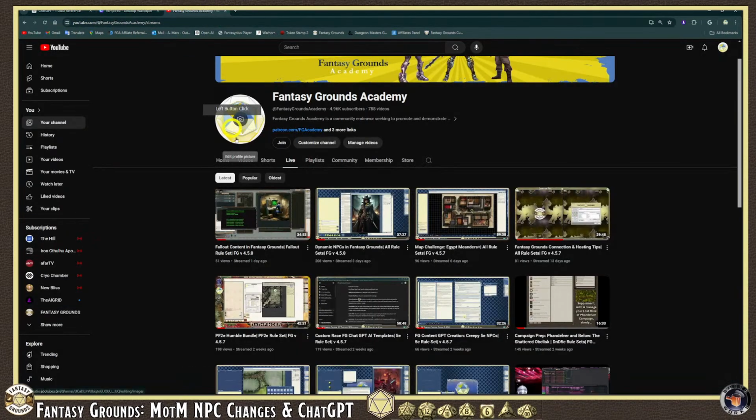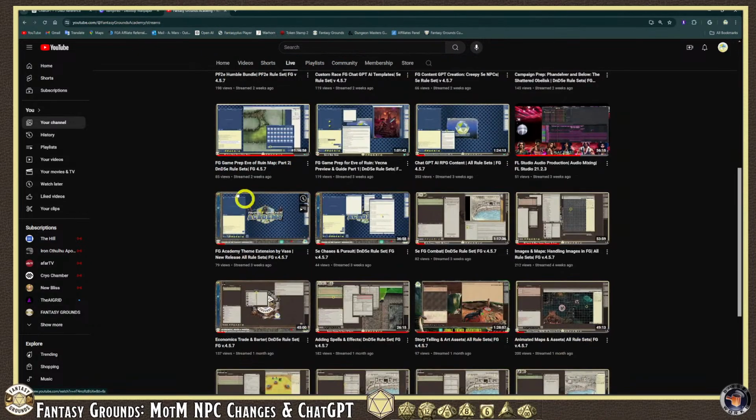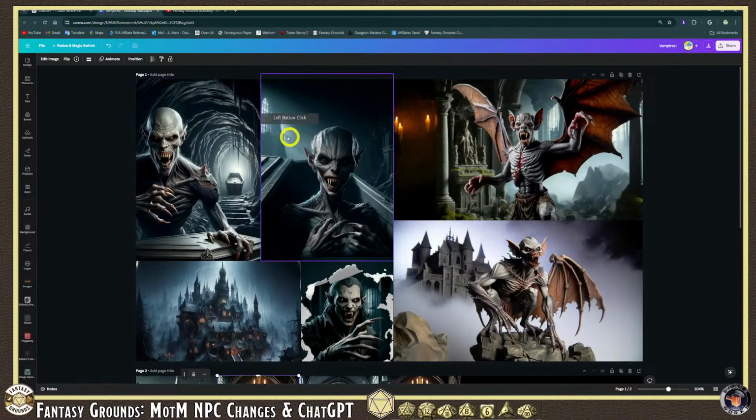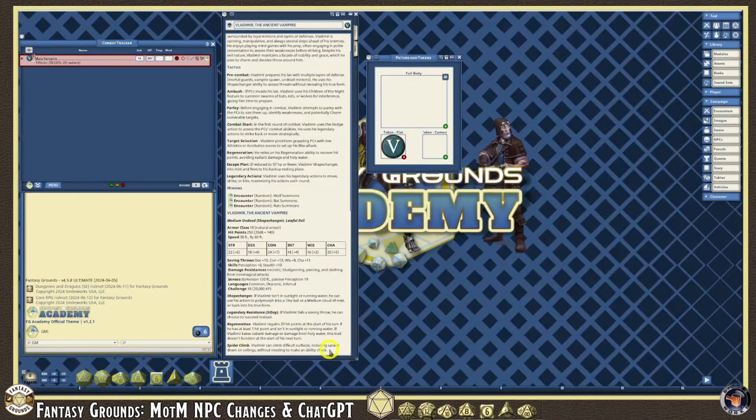Like if you're going to run Curse of Strahd, I'd want to have all that stuff kind of in place for the big boss, at least for Strahd. I don't know if you'd necessarily do that for every single NPC. That's way too much work.